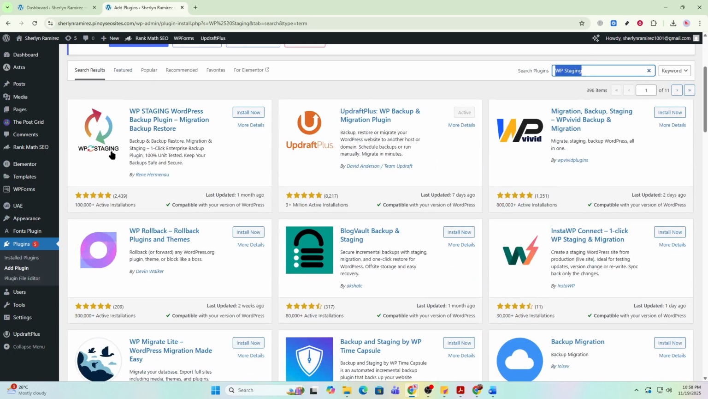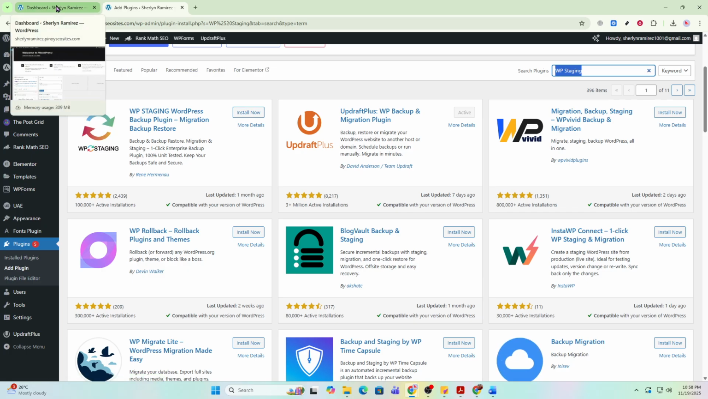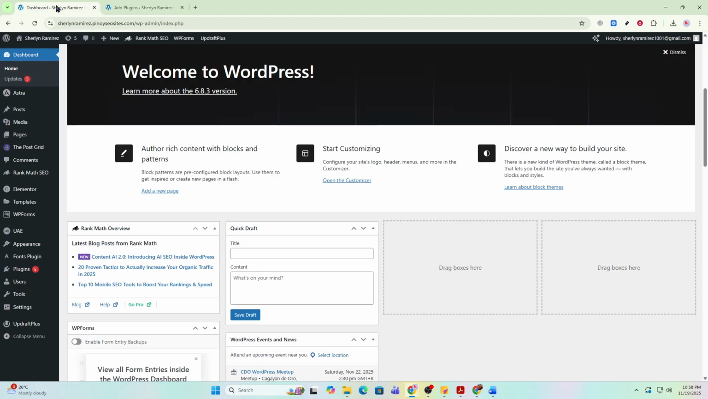Next, look for the plugin's entry in your WordPress menu and click it. You'll see an option to create a new staging site. Choose Create Staging Site, give it a name that's easy to recognize like staging, and start the cloning process. The plugin will duplicate your site's files and database into a separate area. Depending on your site size and hosting speed, this may take a few minutes. Don't close the browser tab while it runs.